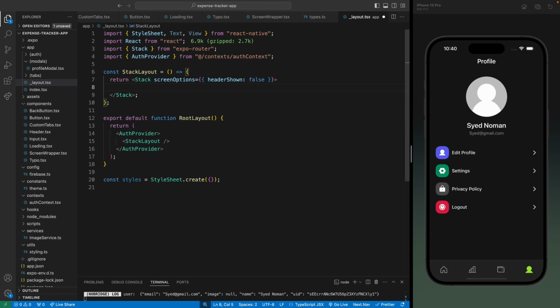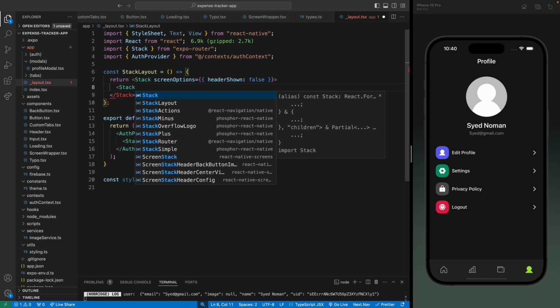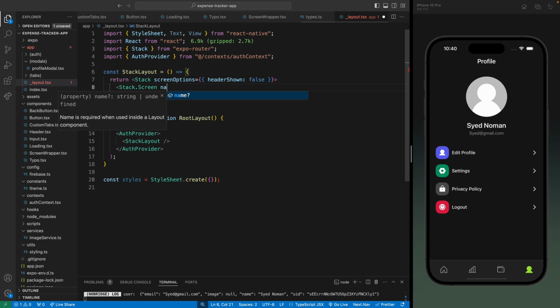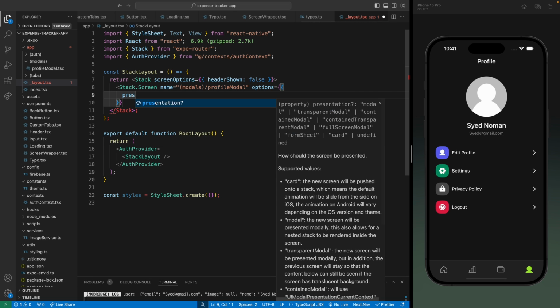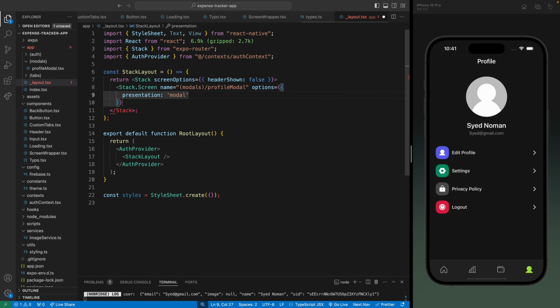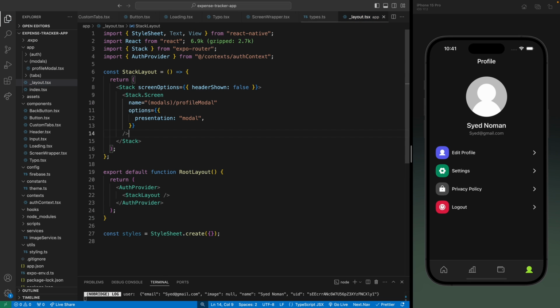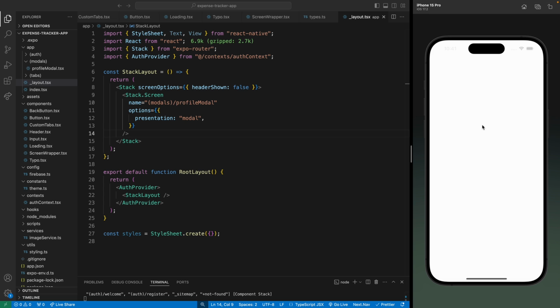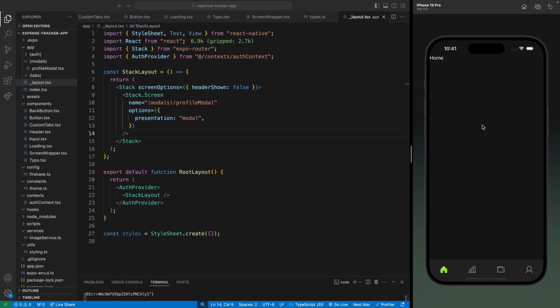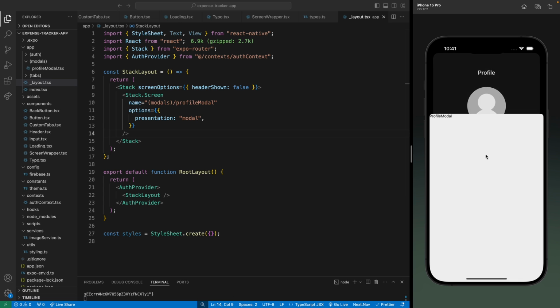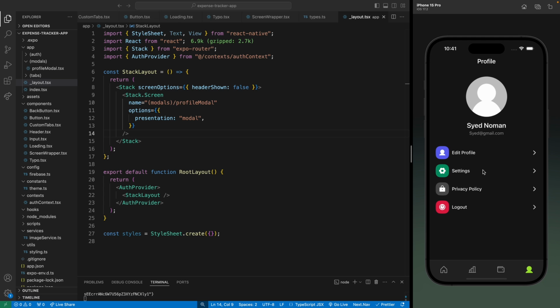So let's add a new screen here, Stack.Screen, and give this a name as modals/profileModal. And here we can define some screen options. So let's have a property as presentation as modal. Let's close it and save it. Okay, so now when we click on edit profile, it should open a modal. So okay, we have seen this before. Let's just reload the app. Sometimes it does that when we add a new page. So there we go. So we can see the profile modal.